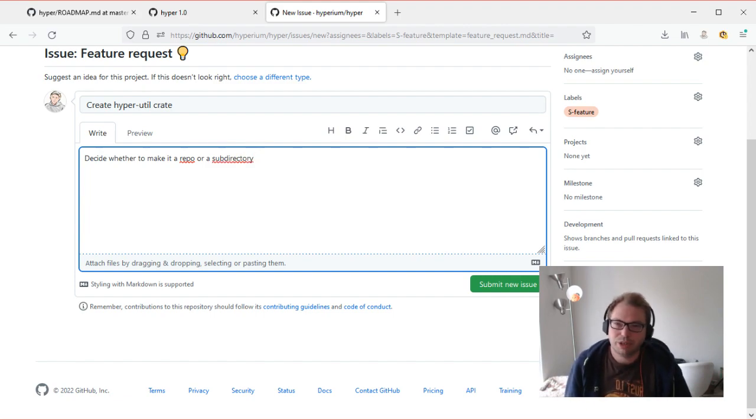I know many projects put multiple crates in the same repo, and in many ways it's really helpful. And yet, at the same time, I don't like that tags are then split between different crates. I really like that every tag is a release of hyper, as opposed to a tag might be a release of hyper, might be a release of hyperutil, I don't know. Maybe it's a pedantic thing that I care about, but so decide whether to make it a repo or a subdirectory.